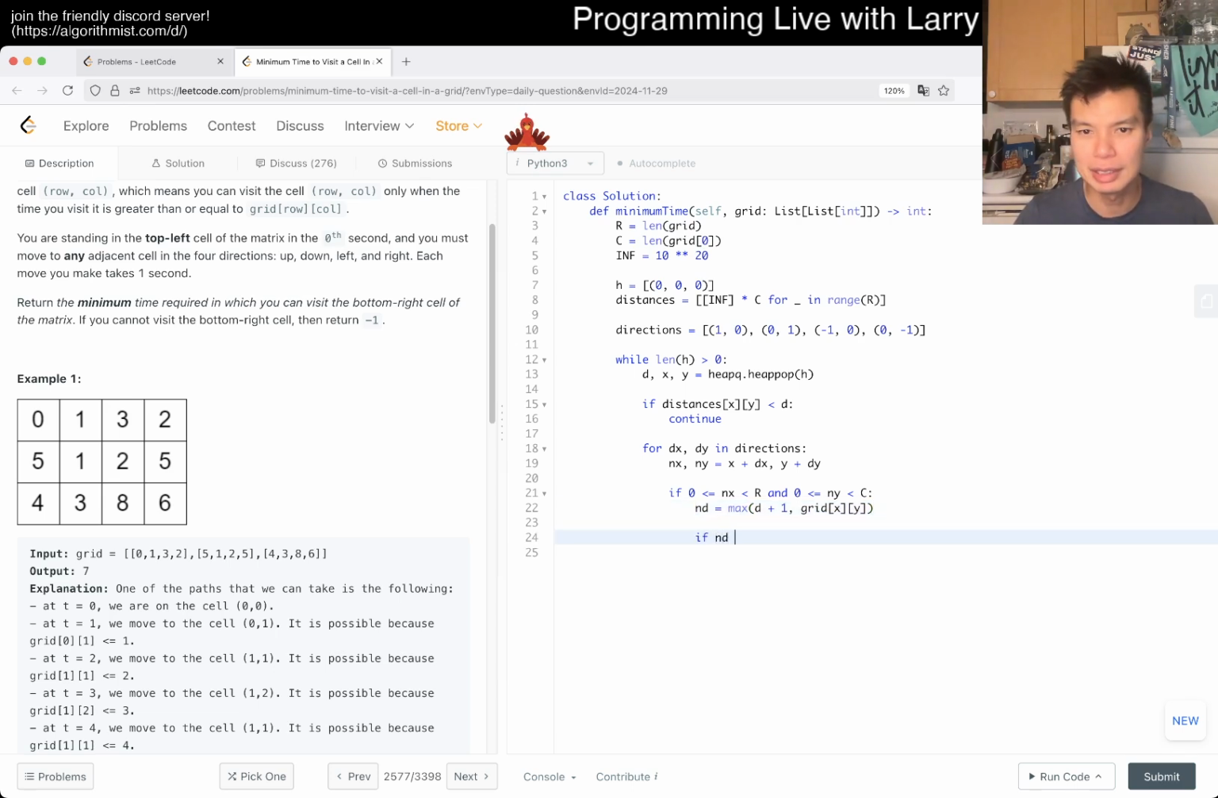If the new distance is less than distances of nx and ny, then we are good, and we want to heap push the new distance, nx and ny, right? And I have to update the distance.